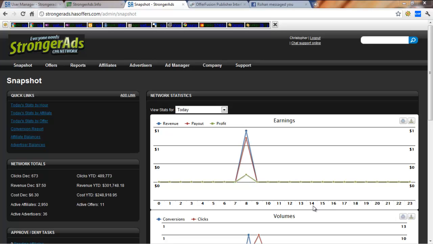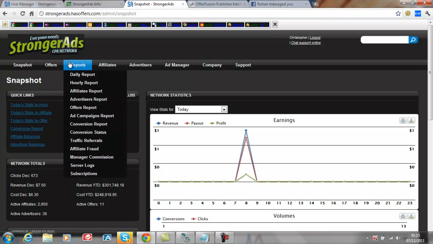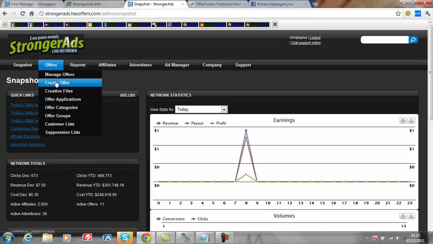Okay, I'm going to demonstrate how to make an offer live on Stronger Ads. First, you need to log into your Stronger Ads and your OfferFusion sites. Then you go to Offers, Create Offer.